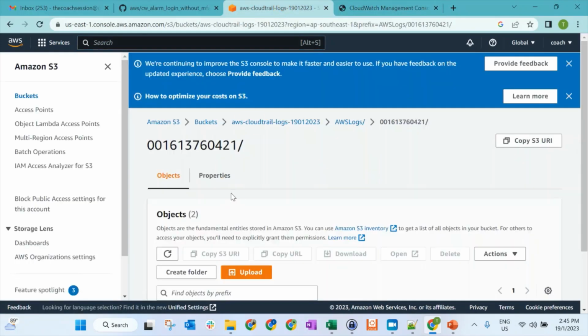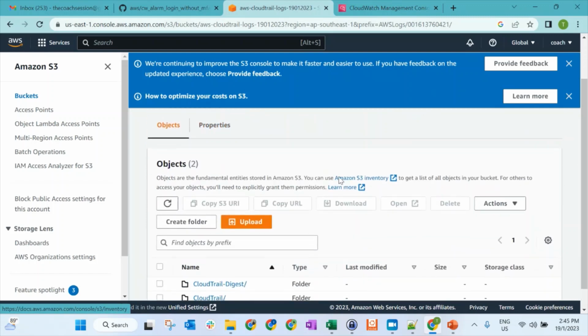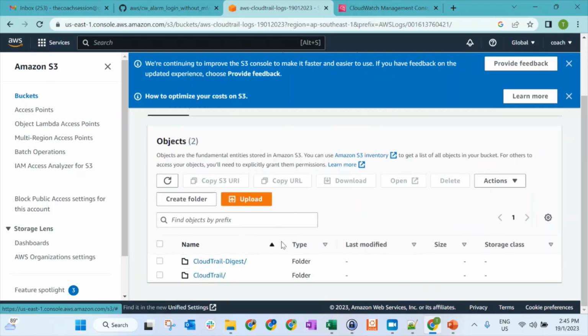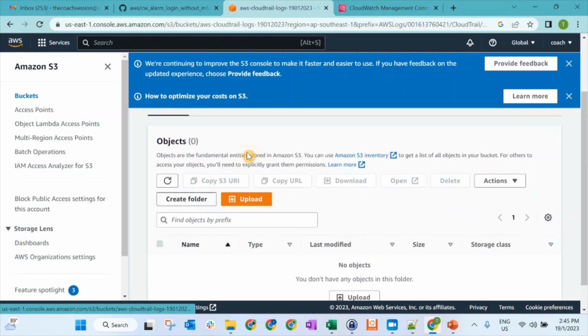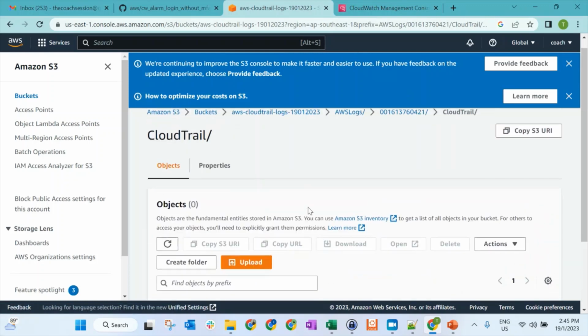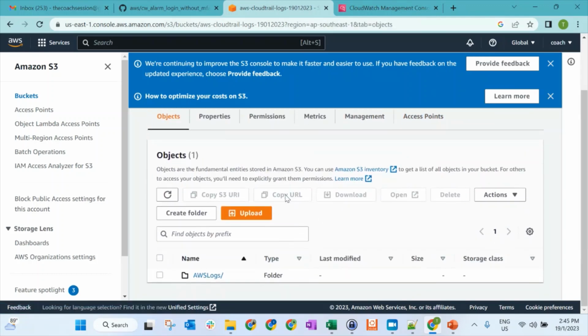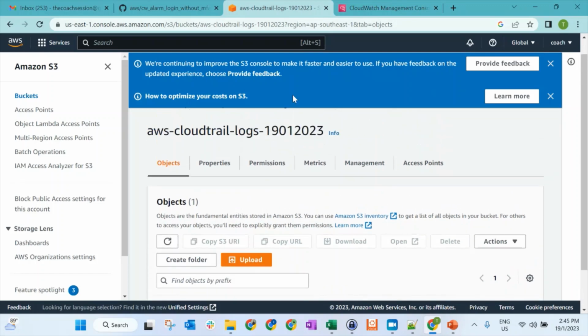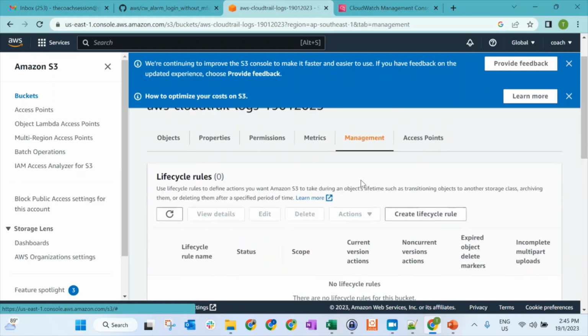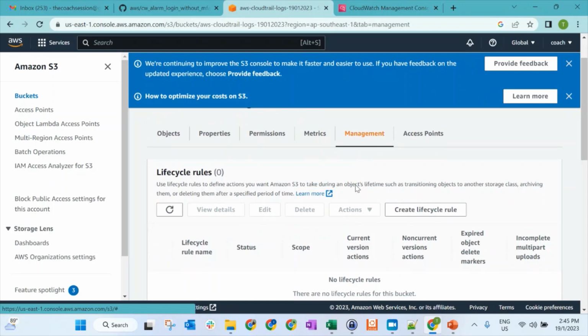In S3, you can also set the retention, because this trail, this log will grow over time. So it's also good if you can have a trail retention period for these logs. You can set it here in Management and set the lifecycle rules.